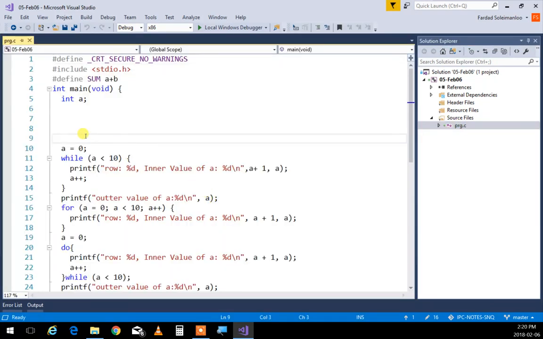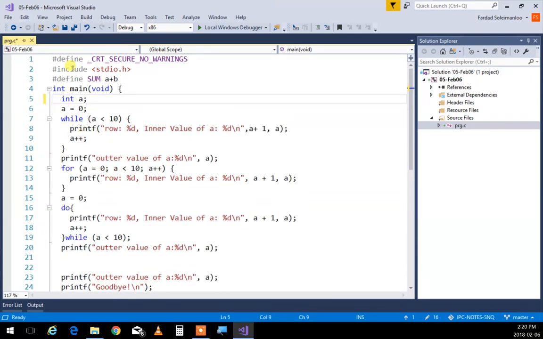Any questions about what we have done last time? All right. So I'm going to pause the recording in case something comes up that I need to add to the recording, and then I'll talk about the lab.